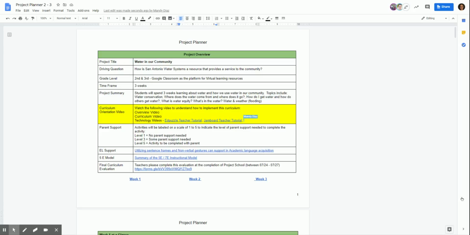Topics will include water conservation, how water is recycled in the water cycle, how water is cleansed, managed, and filtered, as well as dispersed throughout the community. We will also discuss weather conditions, such as droughts and floods.